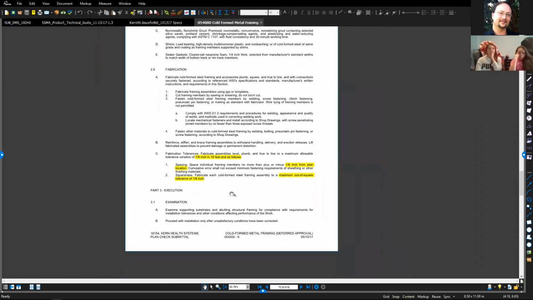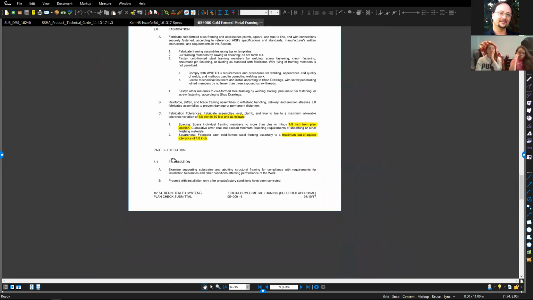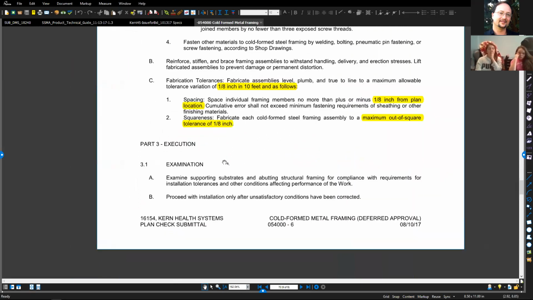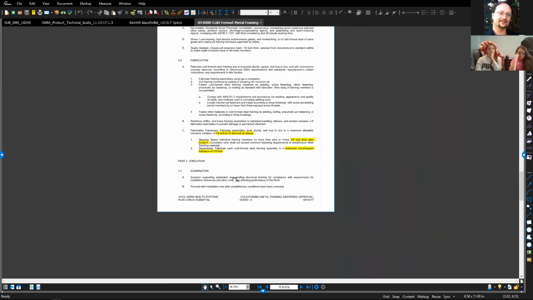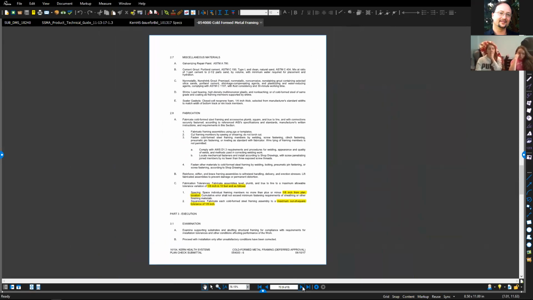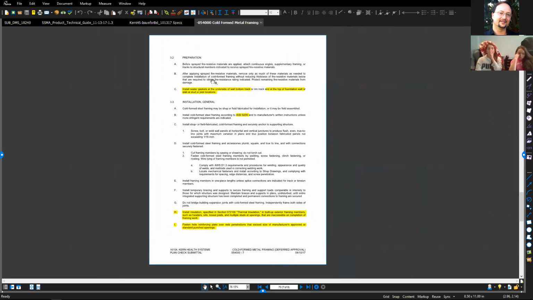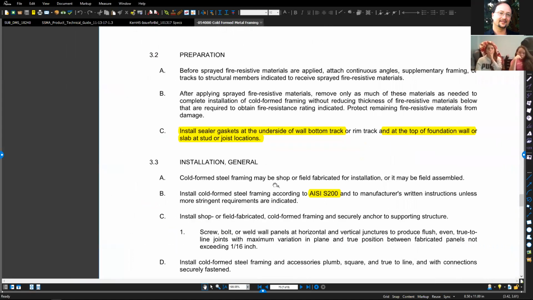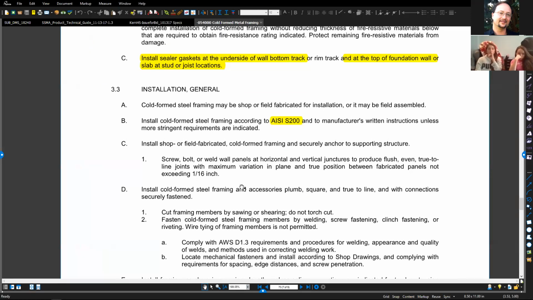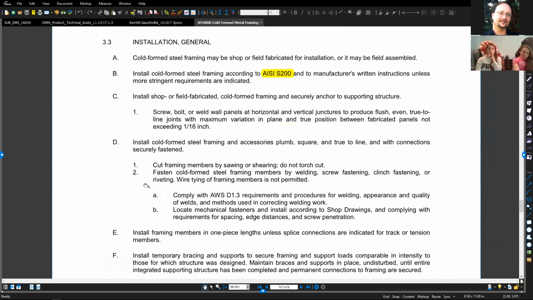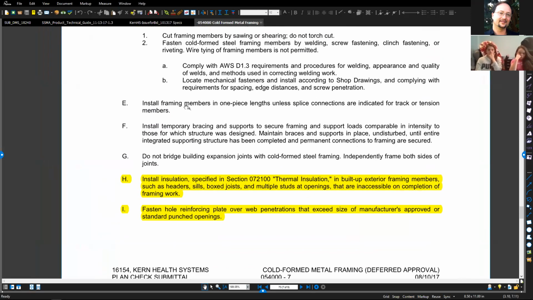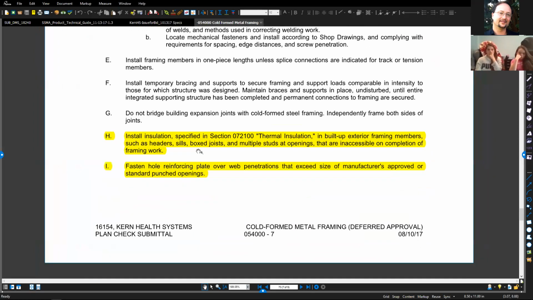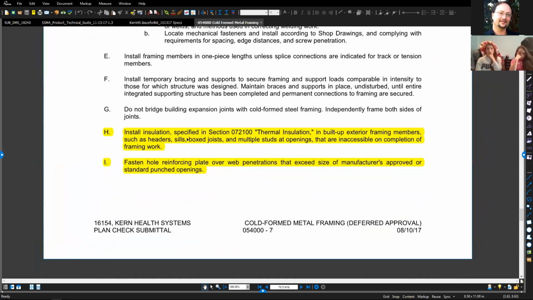Okay, so we've covered part 1, we've covered part 2. Part 3 is the execution. This is how you actually install the items out on site. So you have to examine the work, prepare the work, and then as you begin to install, you have to cut the framing members, fasten them together or weld them. You also have to provide bracing. You have to install insulation. And if insulation is required, it will refer you to a different spec section.